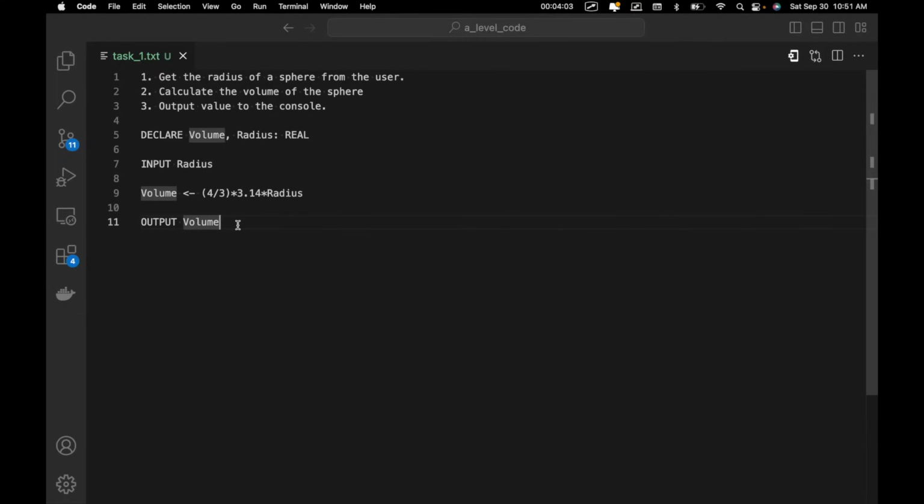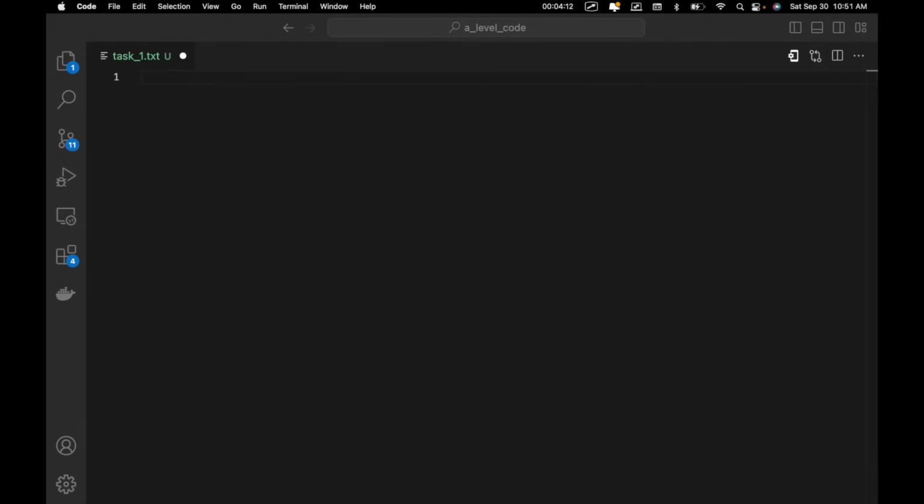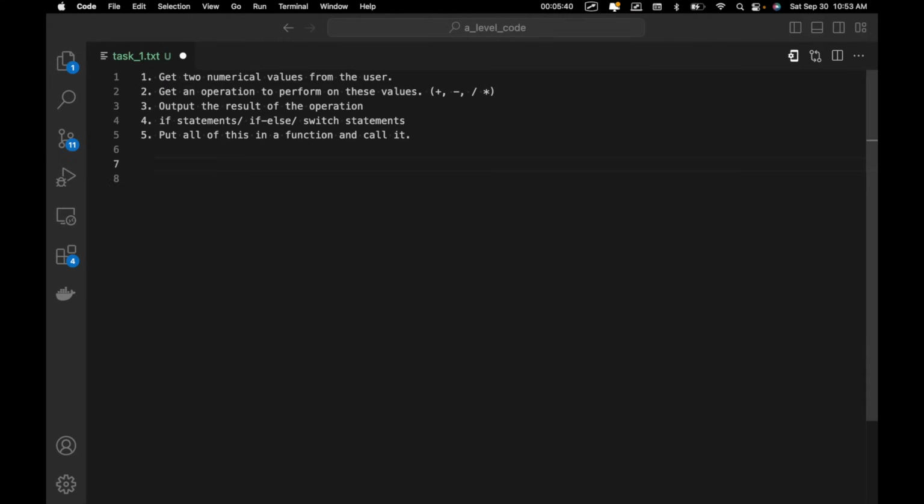Now we're going to make it a little bit more complicated by working with conditional statements. With our next task, we're going to create a calculator. So let's get started. The first thing I want to do is declare some variables. I'm going to declare the first value and the second value, and those are both going to be decimals, so they will have a data type of real.